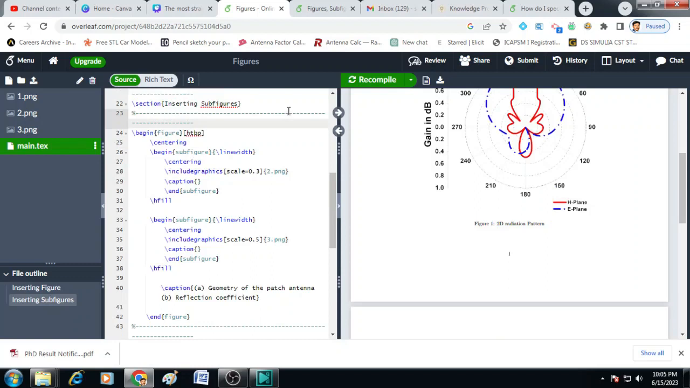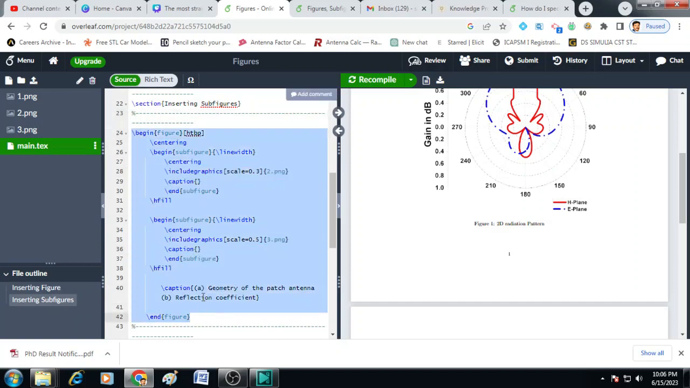Now moving on to the second section, that is inserting subfigures. So here we have written this code. You can observe here there is a \begin{figure} and there is an \end{figure}. That is for the entire figure we are beginning and ending. And in between we have to insert as many subfigures as we require. So here I have inserted 2 subfigures.